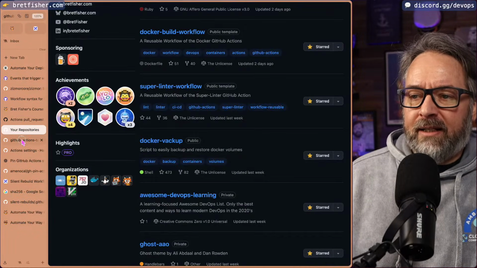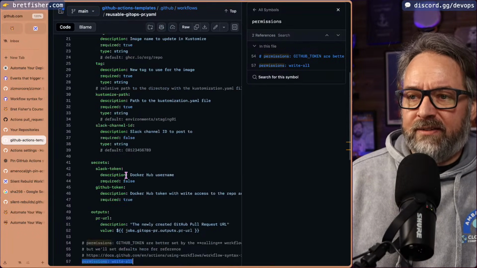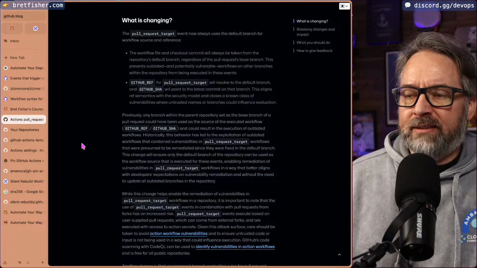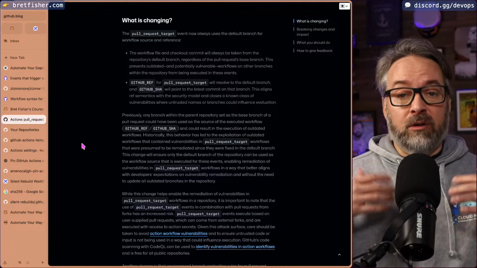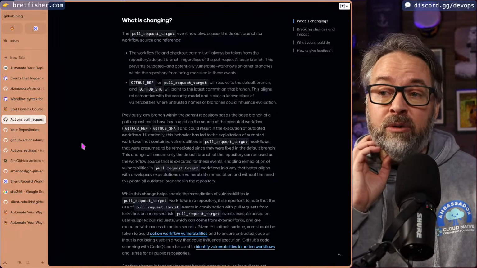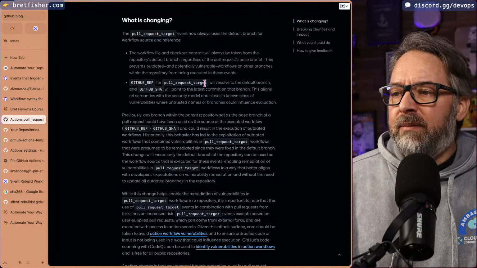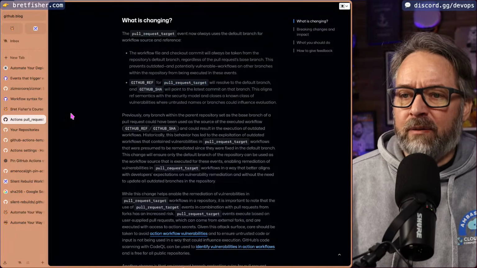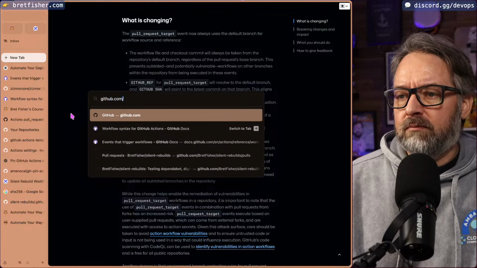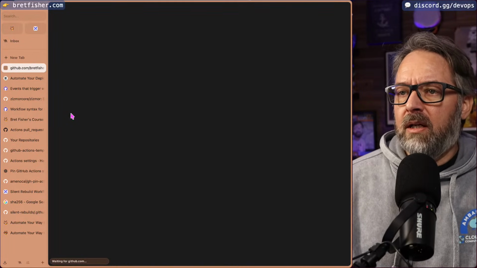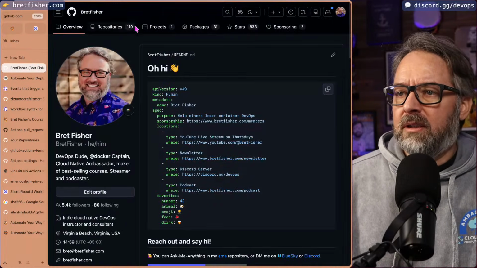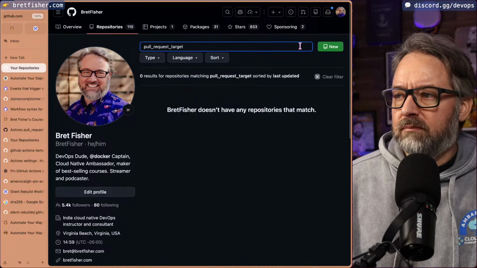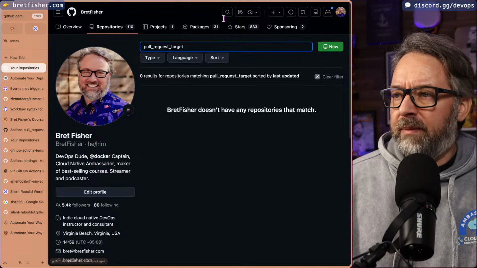So let's go back to the events. So basically that's the one event, the pull request target, that you want to avoid and go looking for and actively go do a search through all your repos. Let me see if I can actually, I don't even think I have an example of using it. If I were to go to just search all my repos. Yeah, that's not going to work.